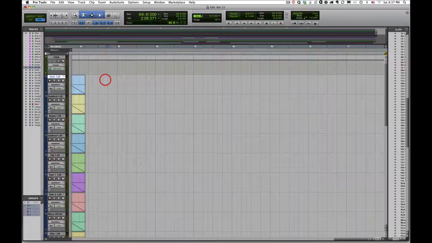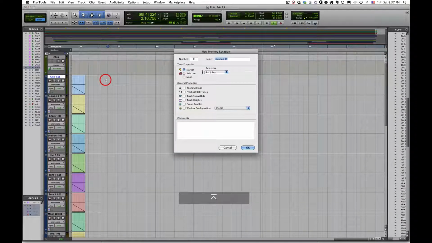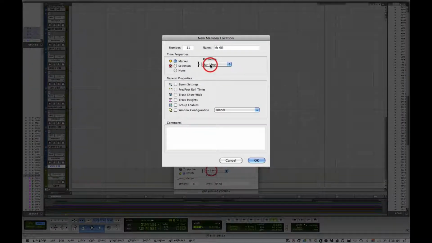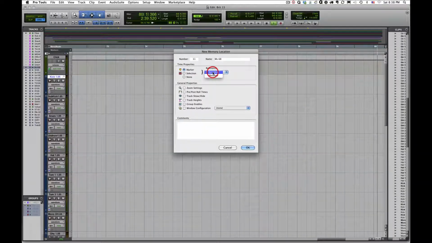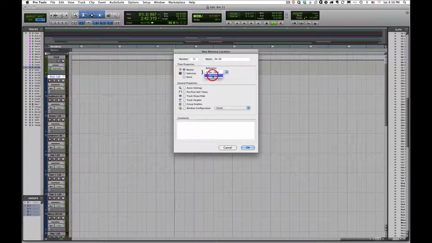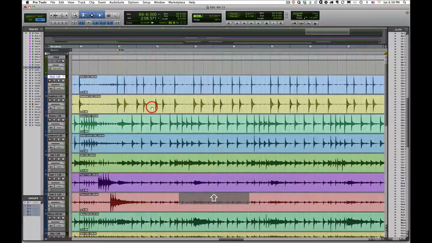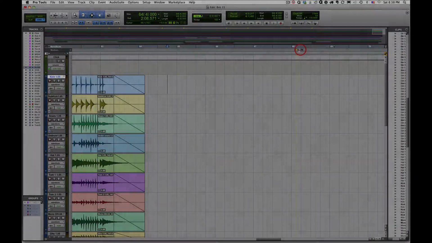We can also add additional markers in our session while our session is running by using the shortcut, which is hitting the Enter key. So if my session is running like it is now and I want to place a marker at measure 68, I can press the Enter key right there, and I can add measure 68. We can also choose a reference. Bar and beat is normally what you would choose, but you may choose absolute, which will give you a sample-based or time-based location. And then hit OK. Now we've entered our marker roughly at measure 68.